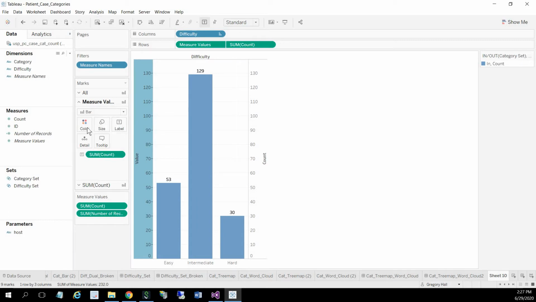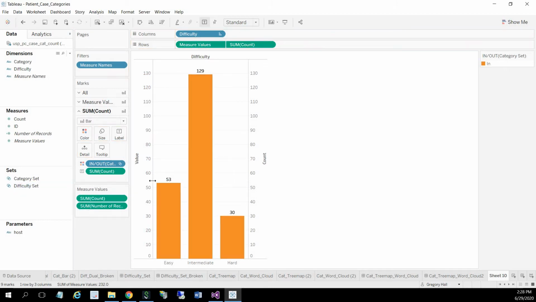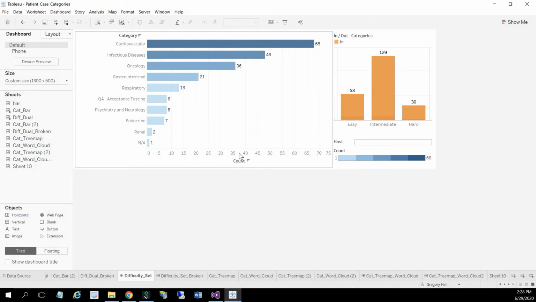So again, because I took the category set out of colors, the totals here will stay intact in the measured values layer. And we'll get our ins and outs because in the sum count, we don't need measured names here as well. We have our ins and outs here. We have our category set on color, which creates your ins and outs. And it takes out the totals, but again, we have it in measured values. So that's how that works. Hope that makes sense.